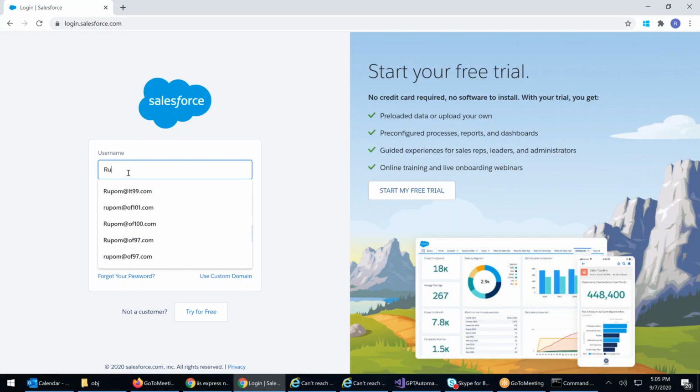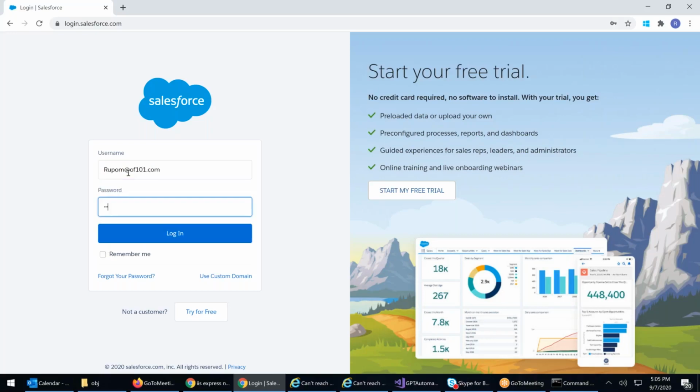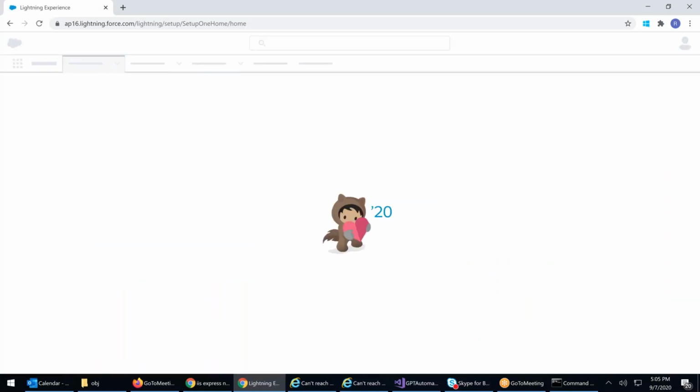I log in with my credentials, Rupam@of101.com, password CRM1234#. There we go. I'm logging in to my environment. I have logged in with Rupam as an administrator.